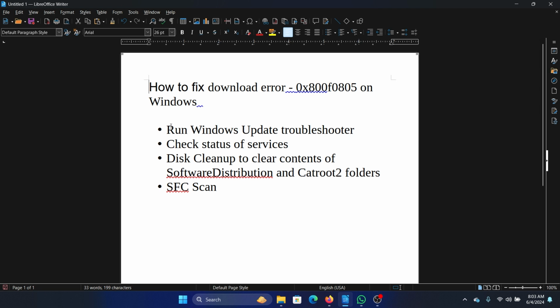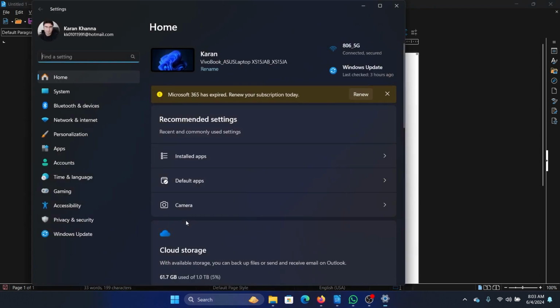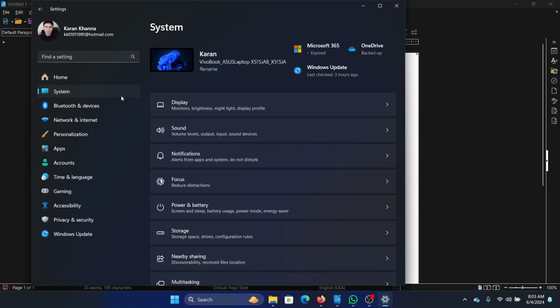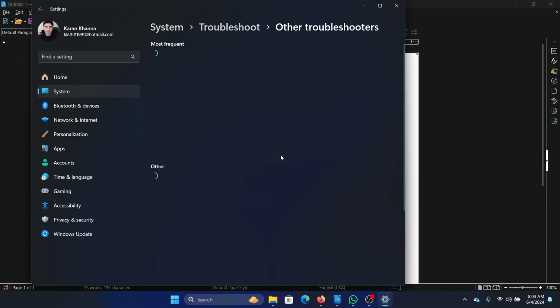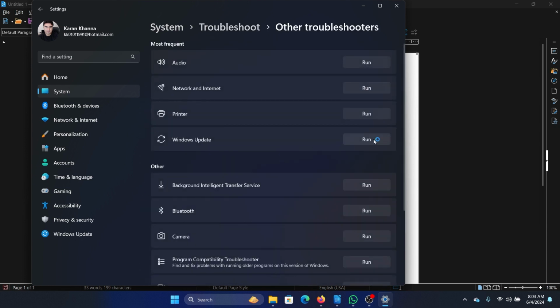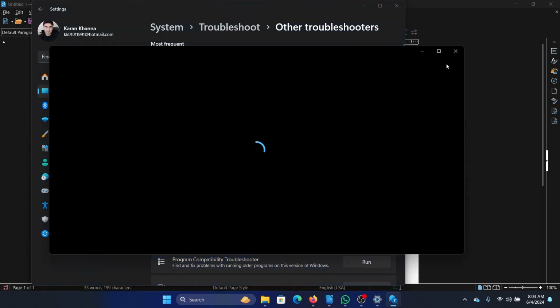So the first resolution is to run the Windows Update Troubleshooter. Right click on the start button and select settings from the menu. Go to the system tab on the list on the left hand side. In the right pane, select troubleshoot. Select other troubleshooters and click on run corresponding to the Windows Update Troubleshooter.